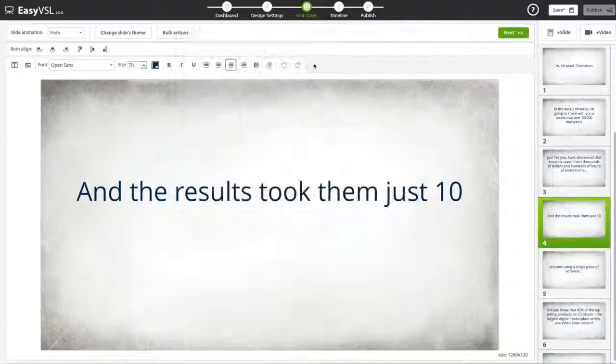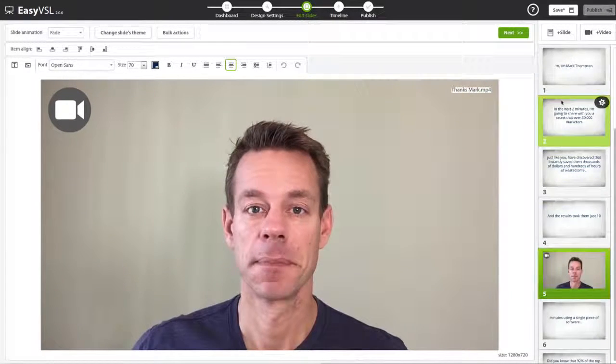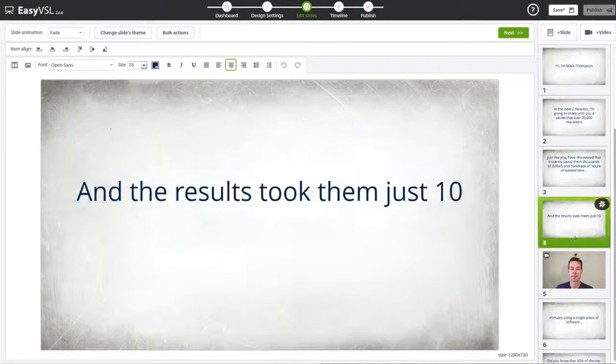Then I'm going to add the MP4 and it's going to import it, and I can move it wherever I want to. So now I have my presentation, and then I have a video that's going to play after the fourth slide. You can add as many video clips as you want inside of your presentation. Now I'm just going to save this and go to the next step.